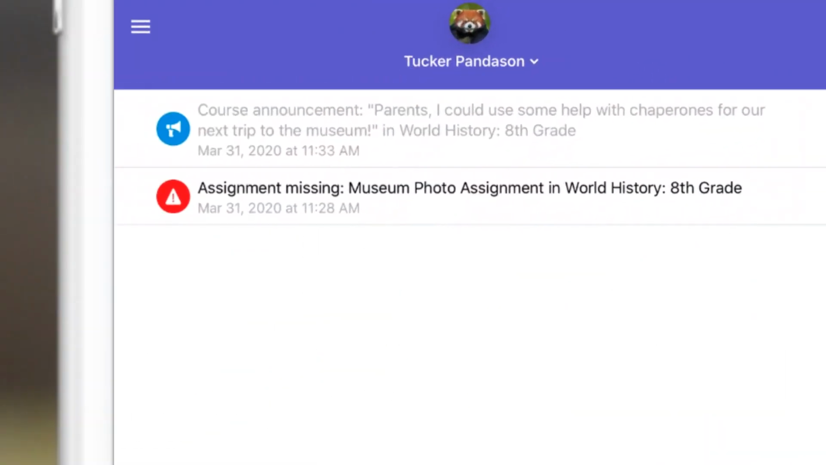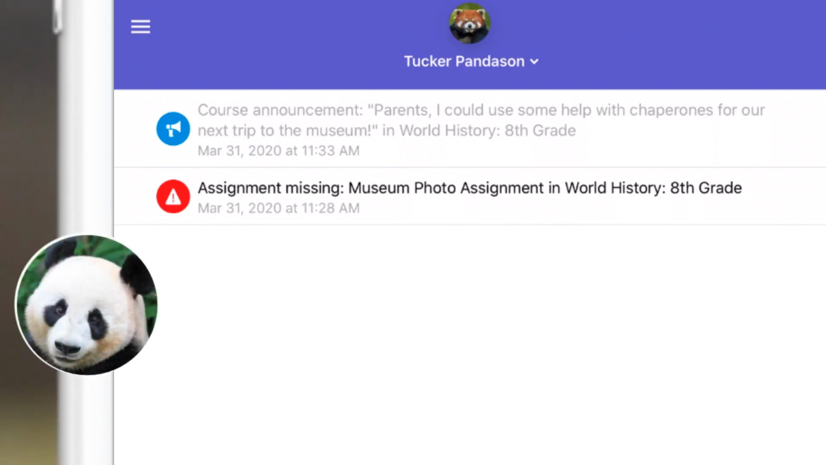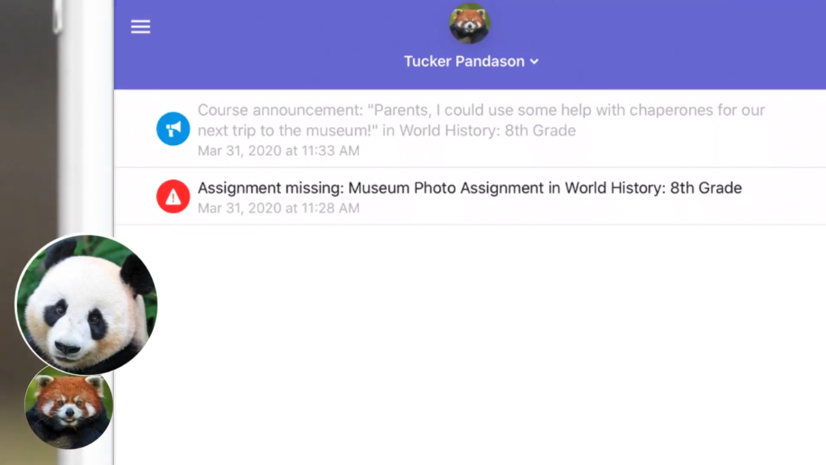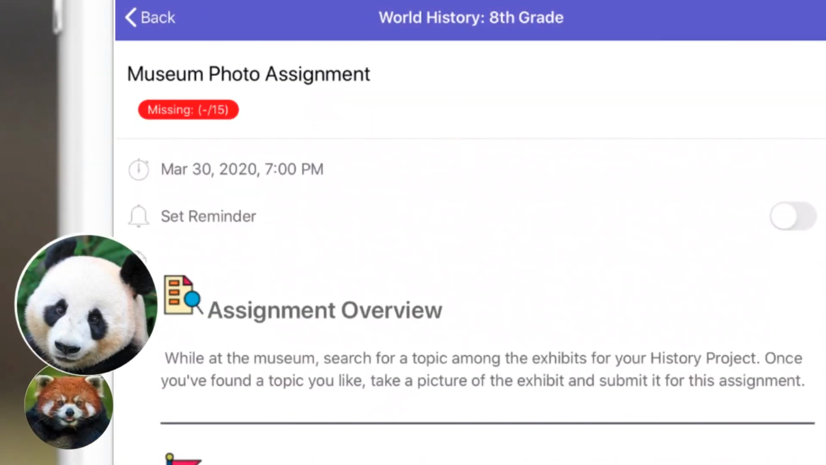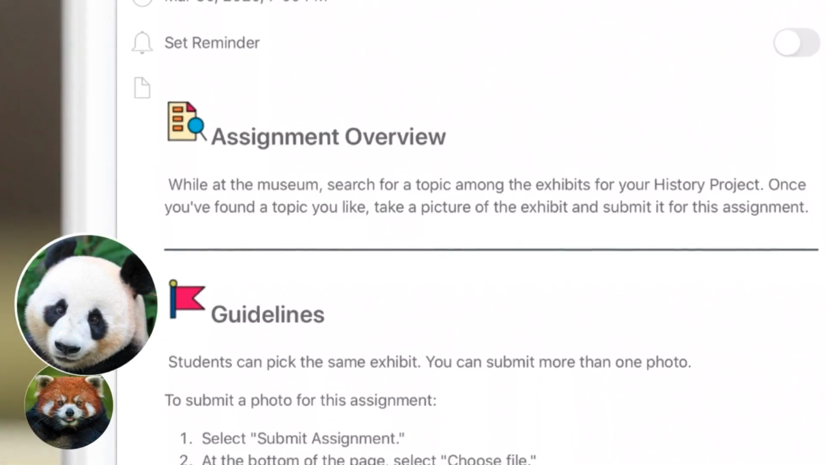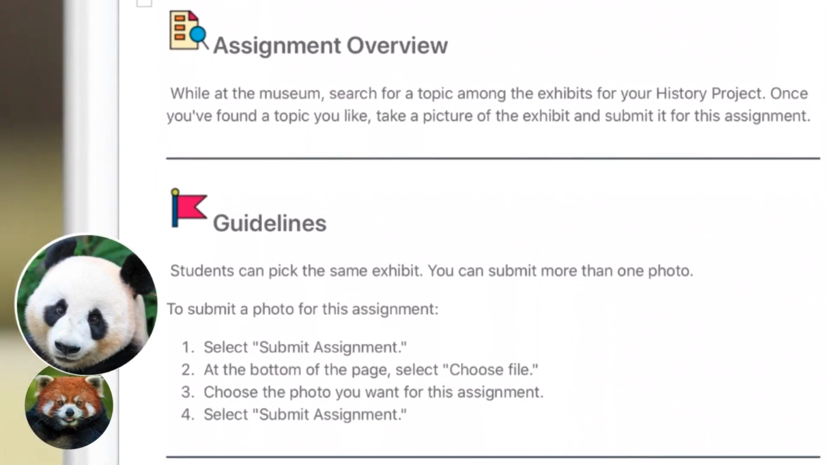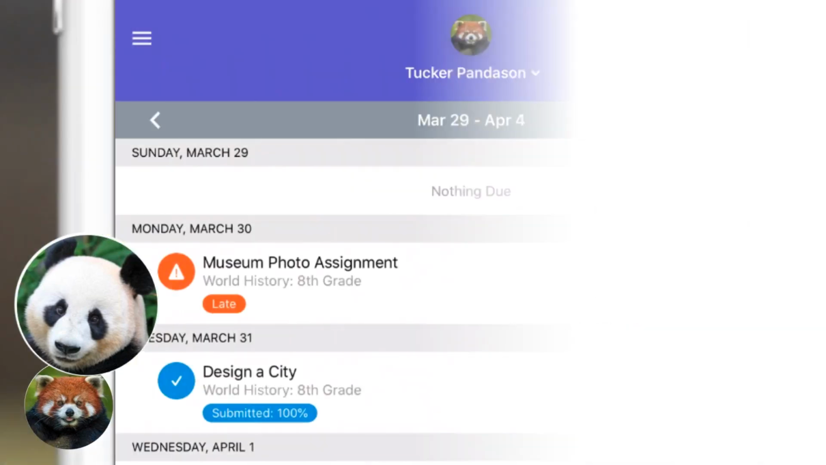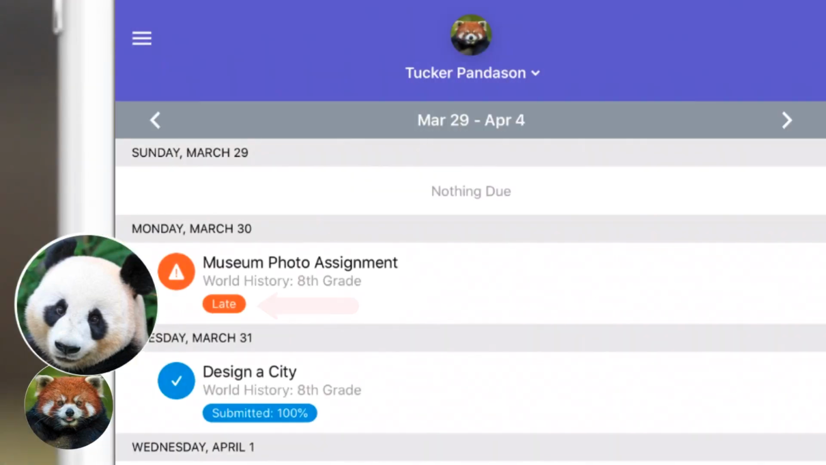After a long week of extracurricular activities, Amy sees a notification on her Canvas Parent app about a missing assignment in one of Tucker's classes. She reads the instructions posted on Canvas and asks Tucker how she can help him complete the assignment. That night, Amy sits with Tucker and helps him upload a picture to submit his assignment. Even though the assignment is still flagged as late and Tucker lost some points, it's still turned in for grading.